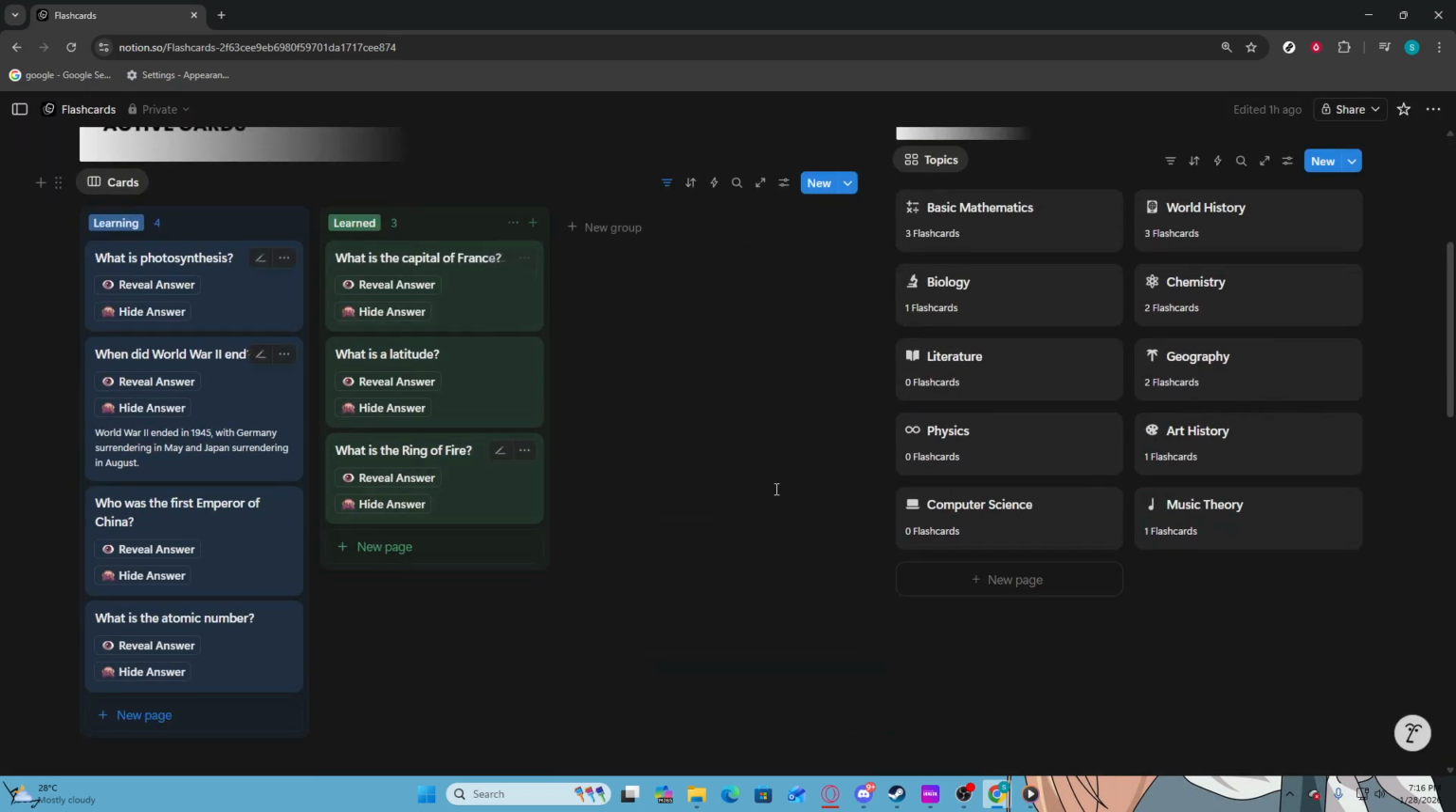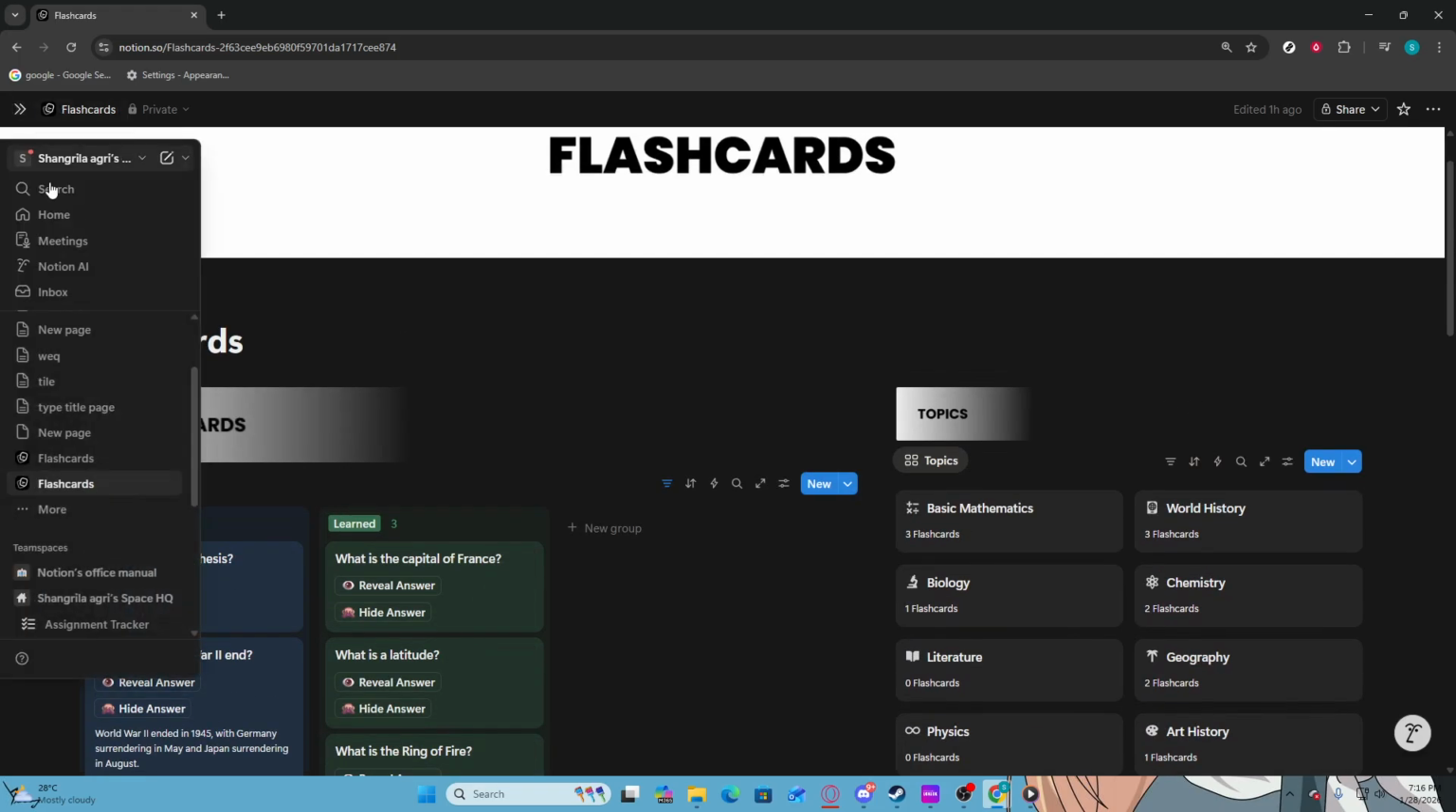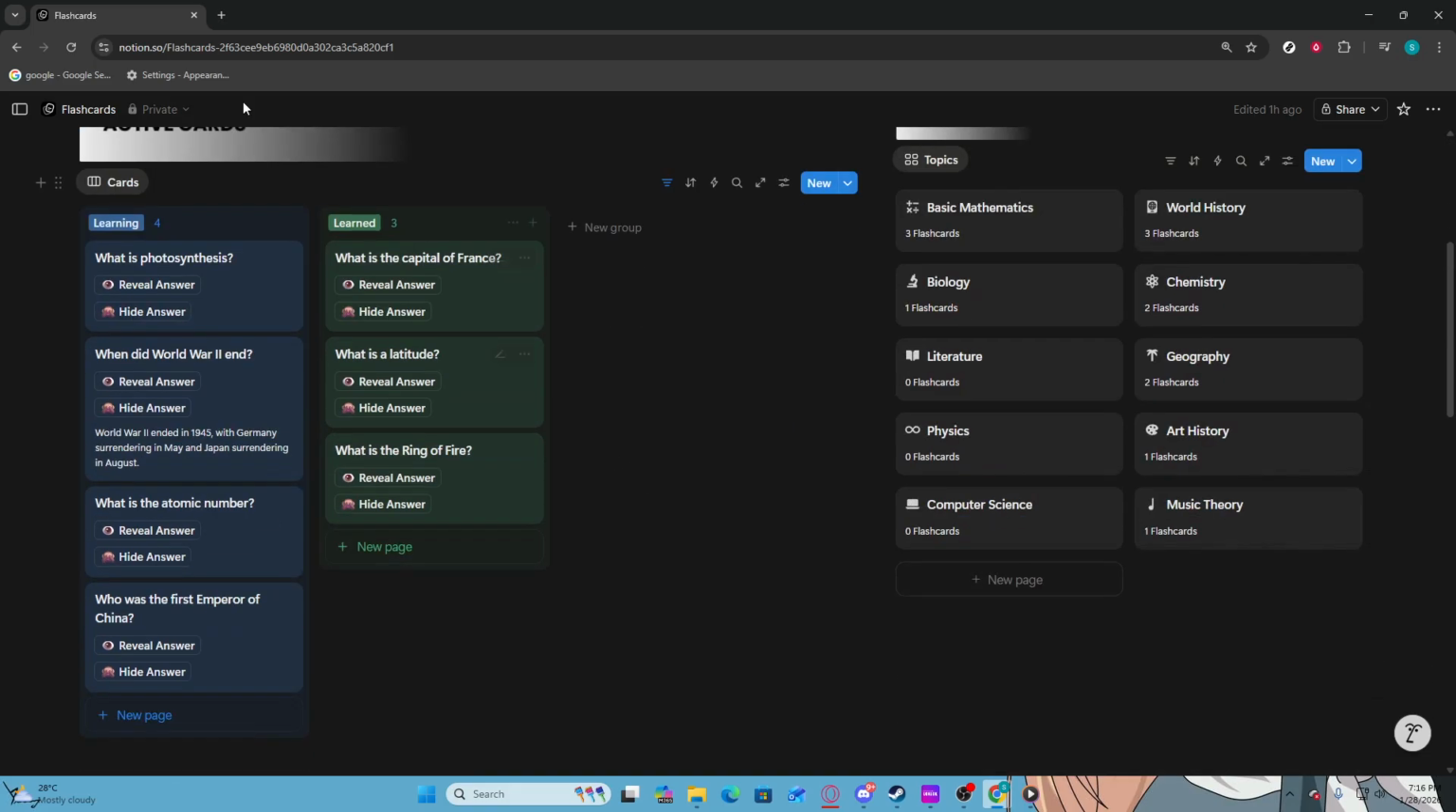Once you have duplicated the page, navigate to the new copy by clicking on it in the sidebar. This will open the duplicated page for your review. It is advisable to check if all the content appears as expected, ensuring that the duplication process was successful.